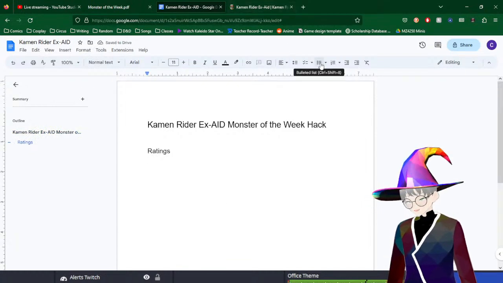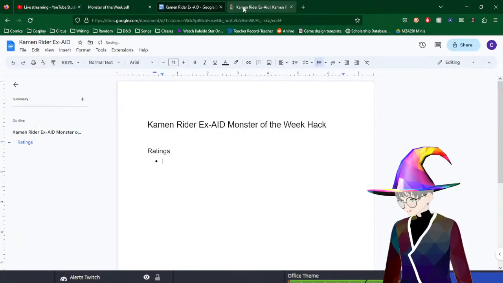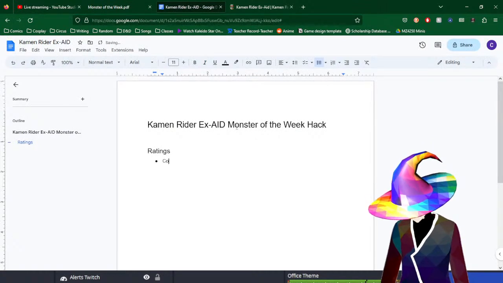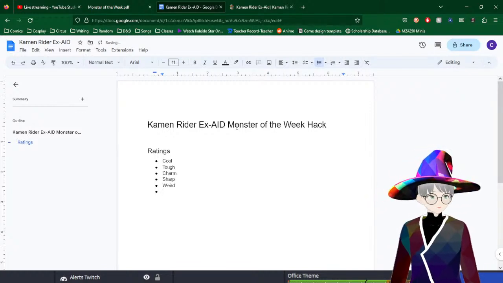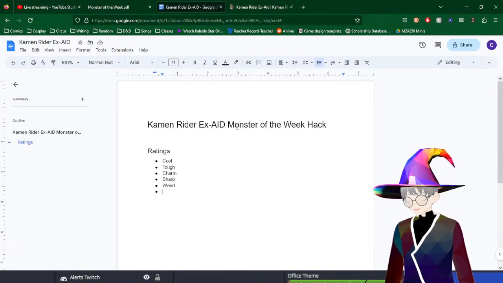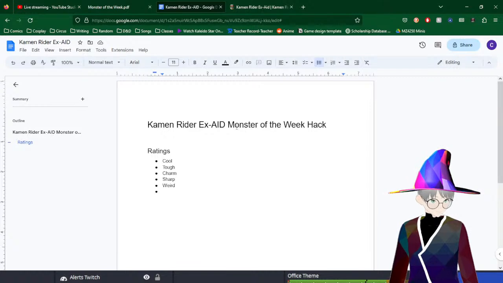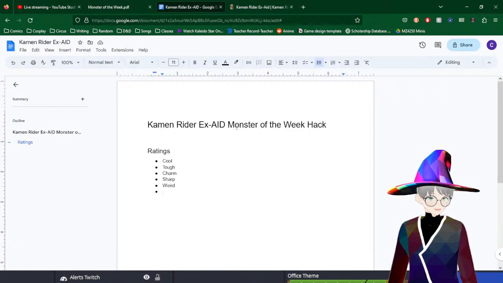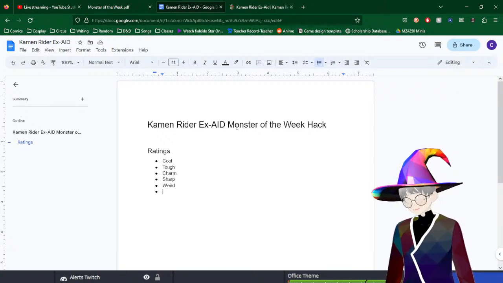Alright, so we want to make this into a bulleted list. We're going to use the same ones, I think, for now: cool, tough, charm, sharp, and weird. I feel like maybe weird we need to switch to something else, but for now we're going to keep it. Either way, you go to your school and someone is having petty coming-of-age problems, and their emotions turn them into a monster, and then you fight it and also learn a lesson.